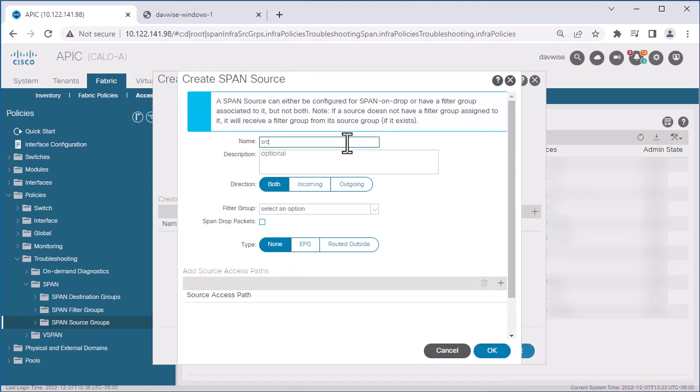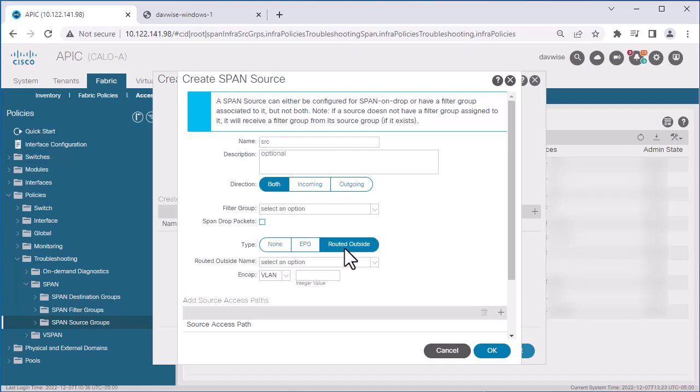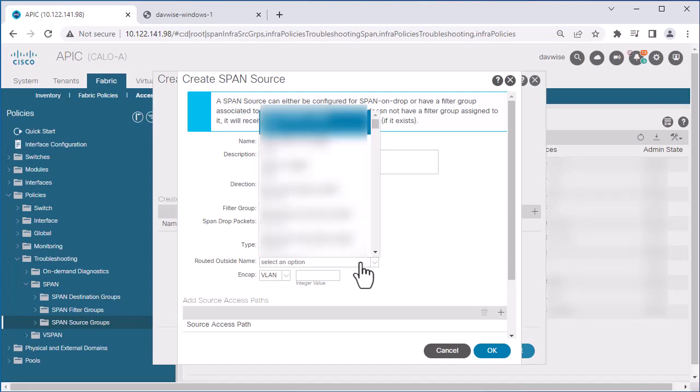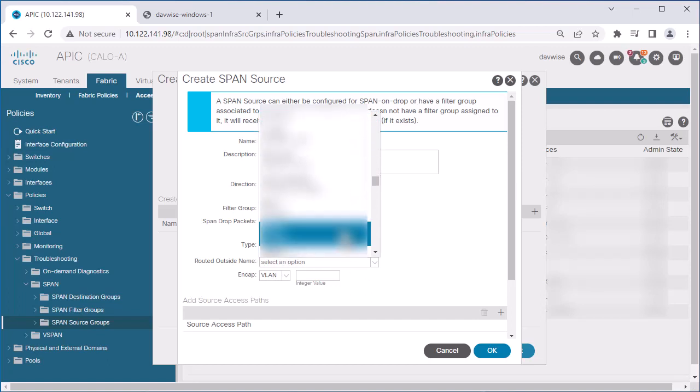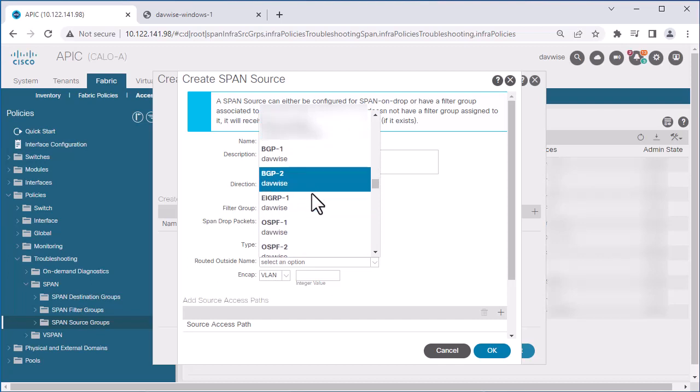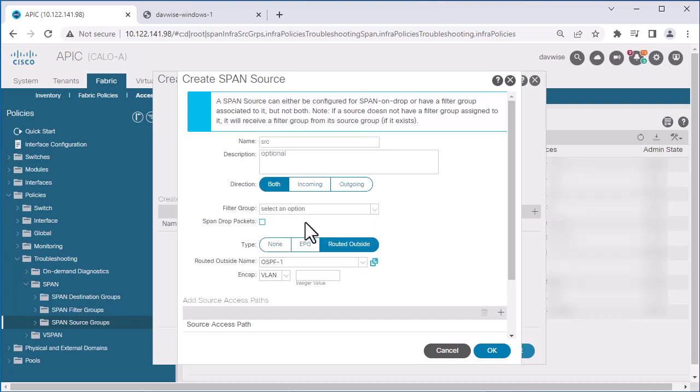Start by configuring the name. And in my example, I will select routed outside because I am mirroring traffic from an L3 out. I will search for the name of my L3 out, which I'm mirroring traffic from. The name of my L3 out is OSPF1, and I will be mirroring traffic from VLAN 2101.